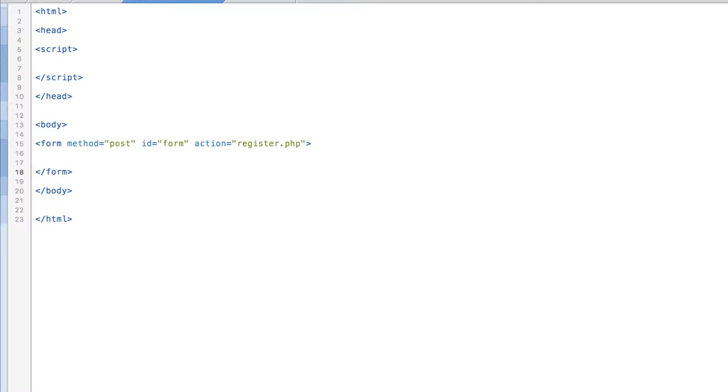Okay, so in our form, we're going to create a few fields. We're going to create a username field. We're going to create a password field. With that, we're going to create a verification password field to ask the user to type the password again. We're then going to create an email field and a verification email field to also verify the email address.